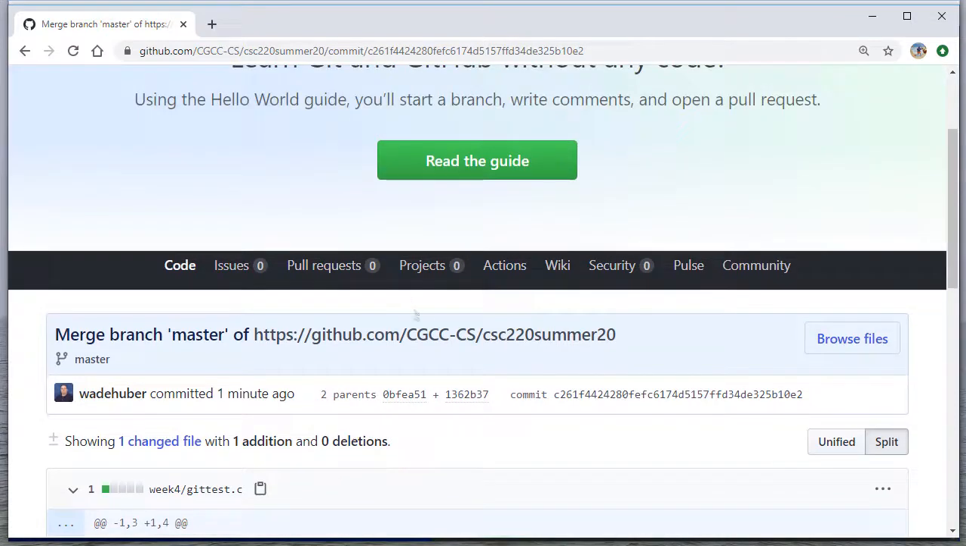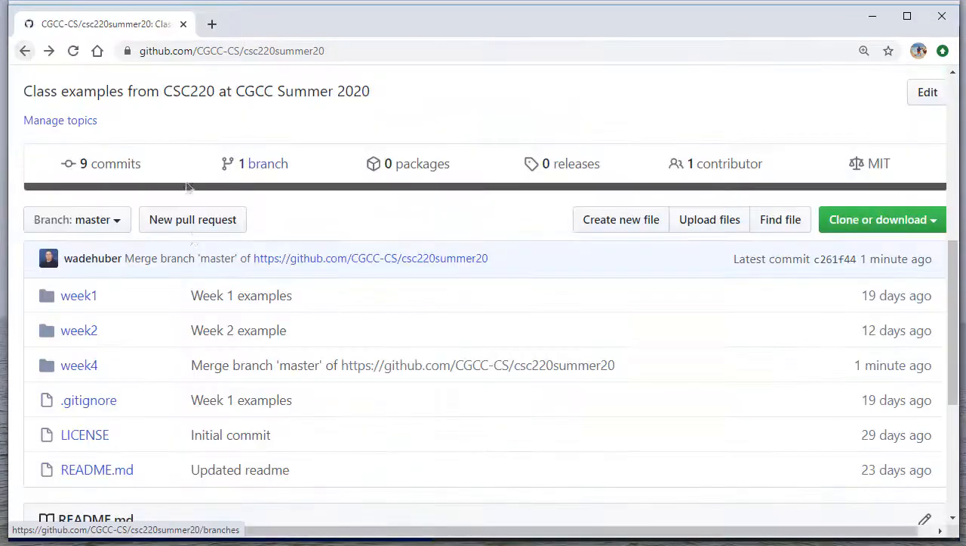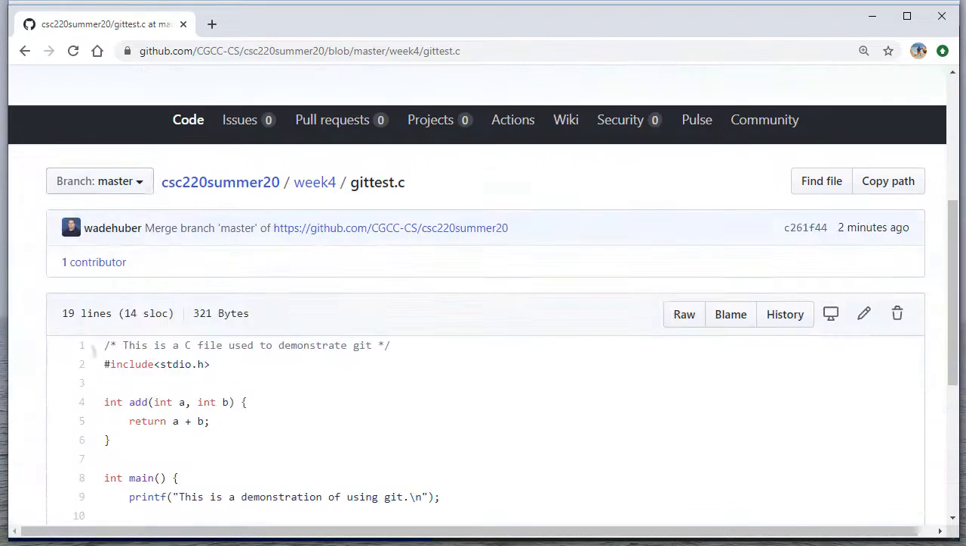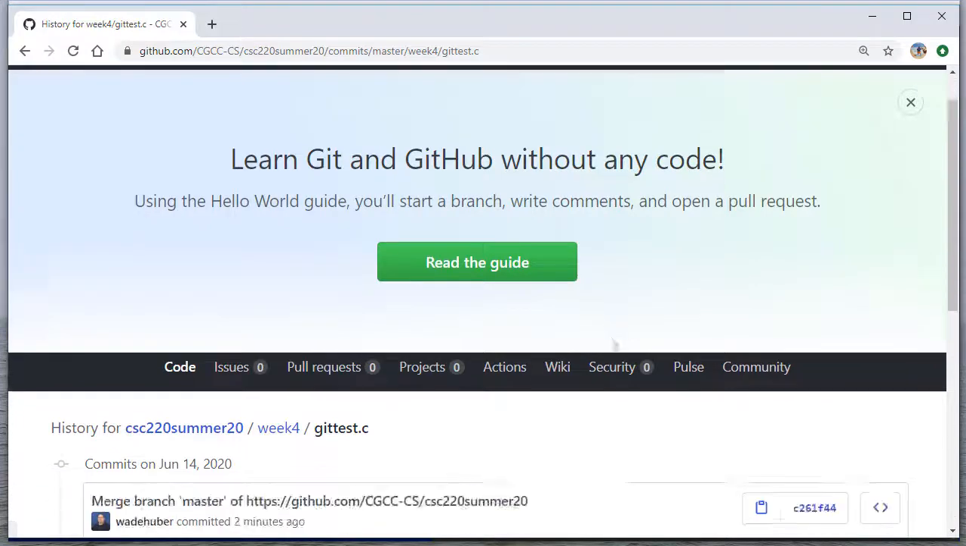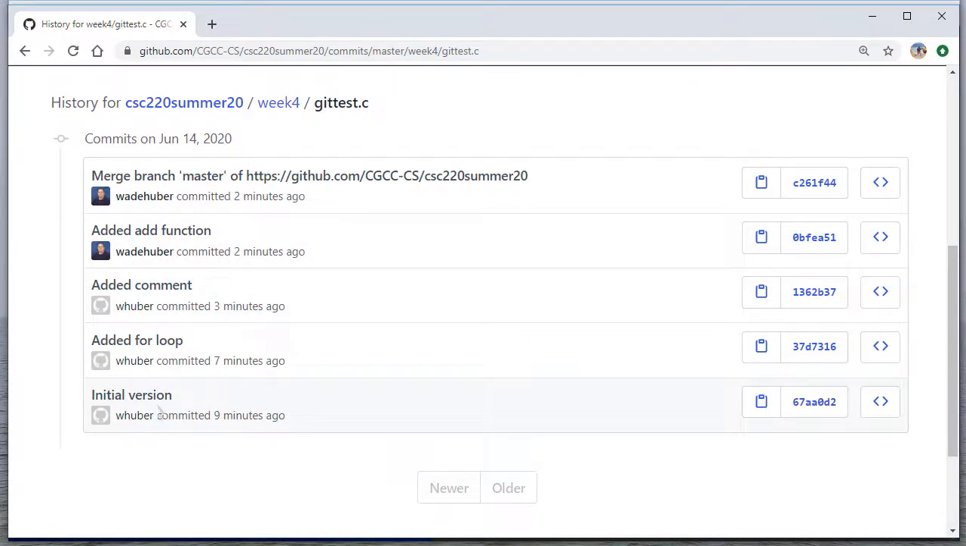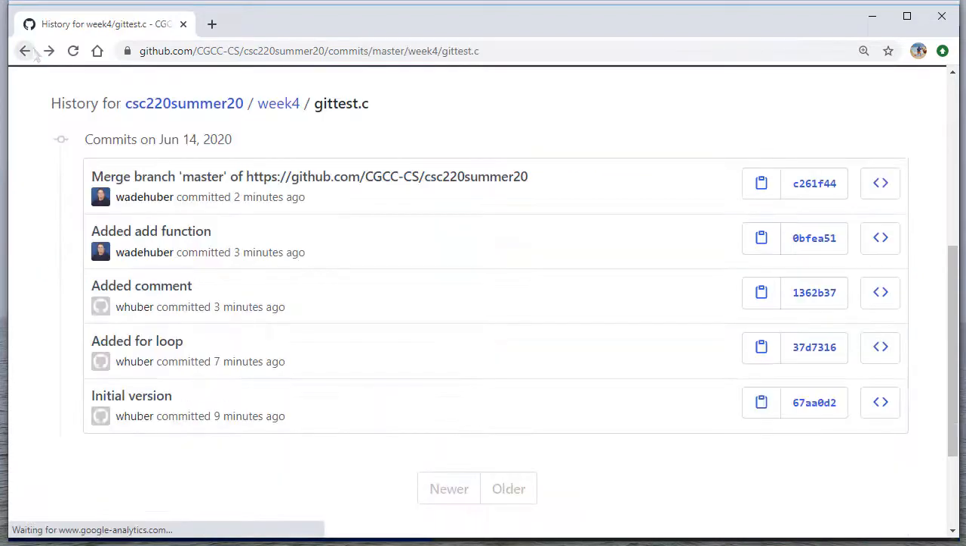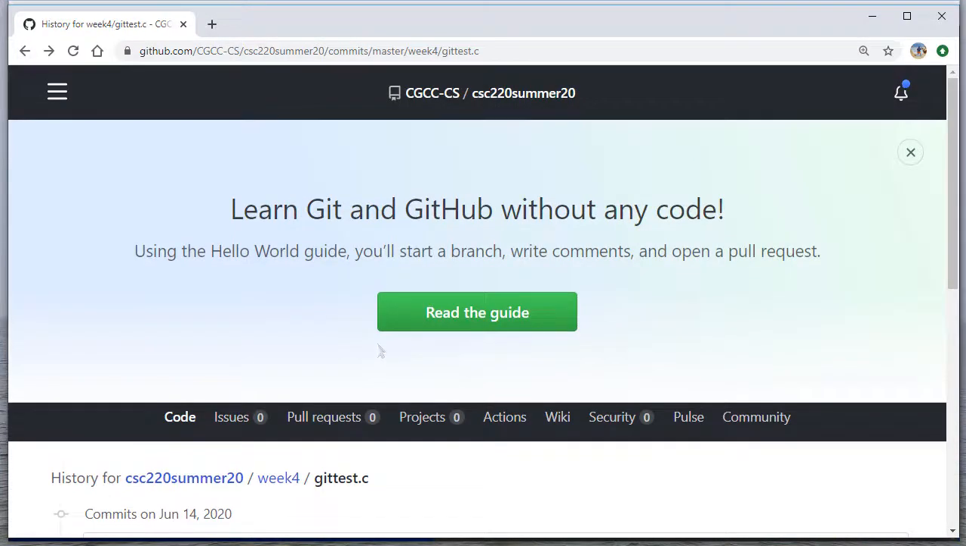So if I go into and look at the history of that file, I can see that I have the initial version, I added the for loop, I added a comment, and that was all done on the VM side. And then here I added the add function, and then before I could upload that add function to the remote repository, it had to do the merge. And so I can click on any of these and actually see what all changed. And here we're only doing one file, but if I did multiple files, you could see all of those changes.